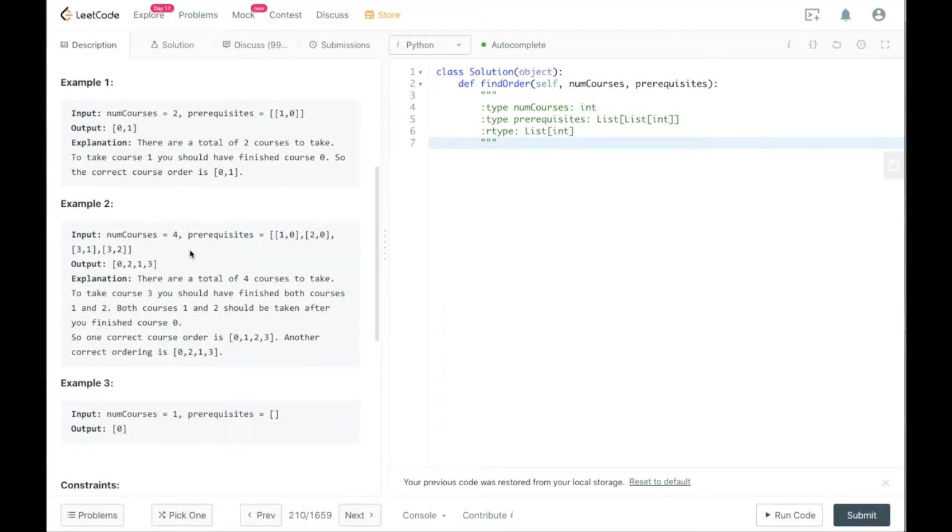In example 2, the number of courses we have to take is 4, so 0 to 3, and here's the prereqs list, and as you can see, 0 is a prereq to 1 and 2, 1 is a prereq to 3, and 2 is a prereq to 3. So a valid ordering of the output is [0, 2, 1, 3].